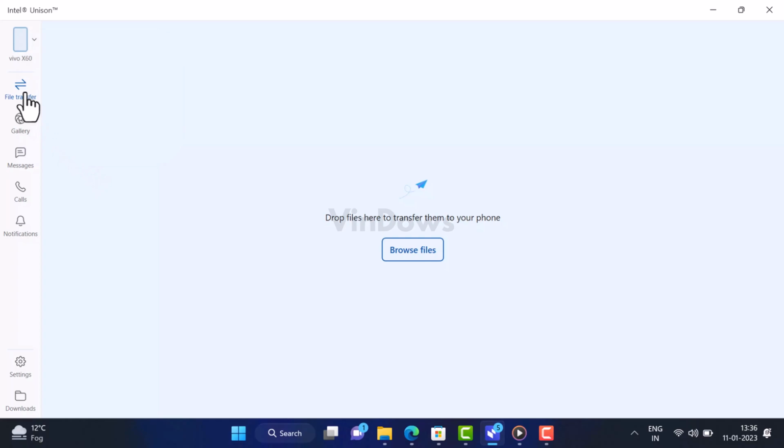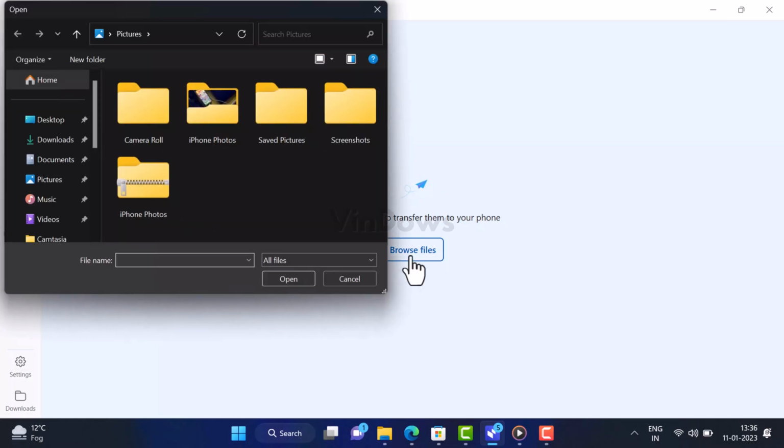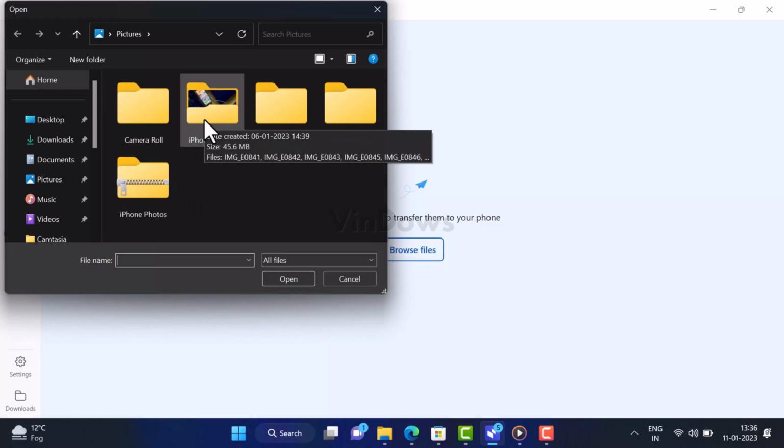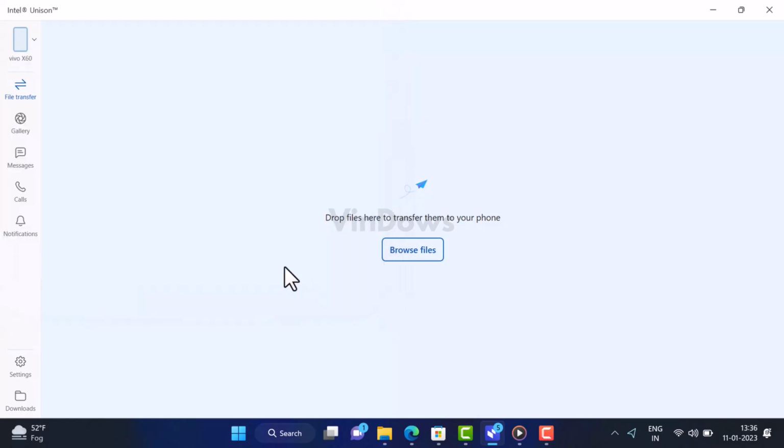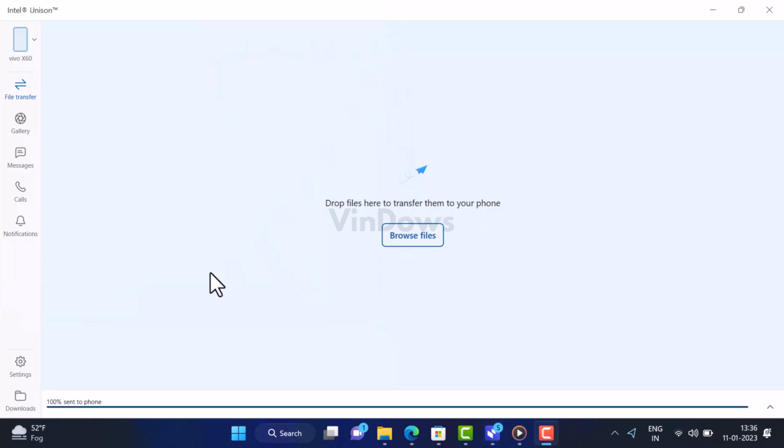Next, if you switch to file transfer tab, here you can transfer data from PC to connected phone. For that, click on the browse button. Now this will open the browse window. Here select the photo, video or file that you want to send to phone and then click on the open button. Instantly the file will be transferred to your phone. You can check the status of the file transfer at the bottom of the screen or click on this upward arrow to get more information.